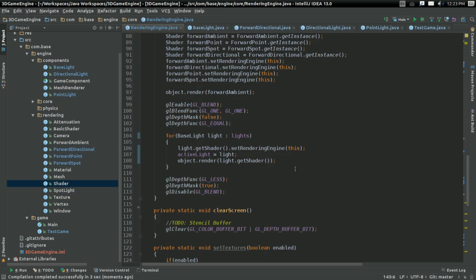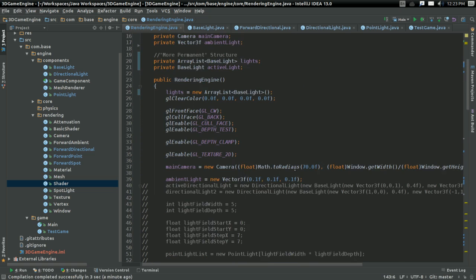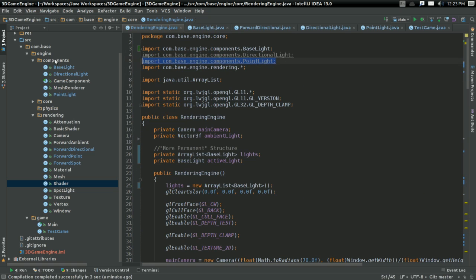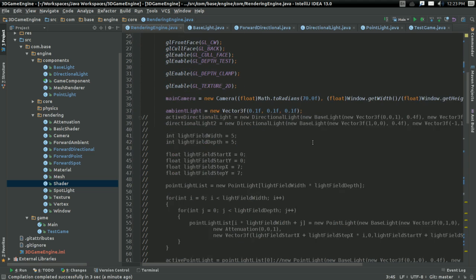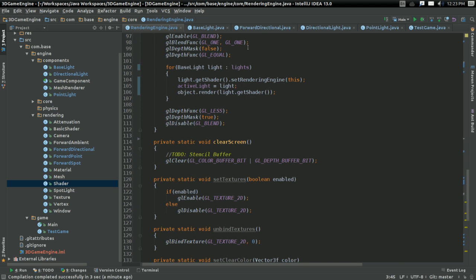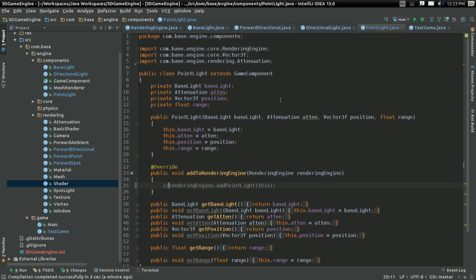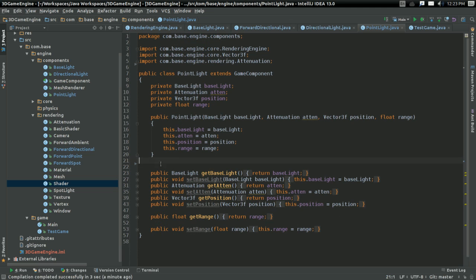So yeah, now I'm just going to change point lights. We don't even need the specific ones. We just need base light. Excellent. Exactly what I'm going for. So let's go ahead and change point light to do this. I can get rid of this because I don't need that anymore.